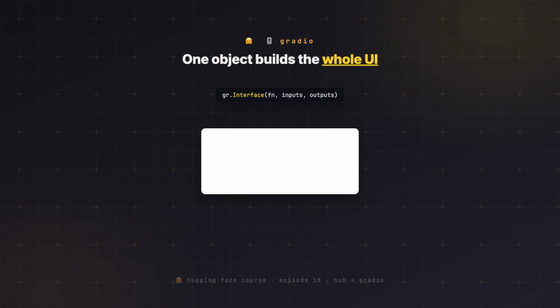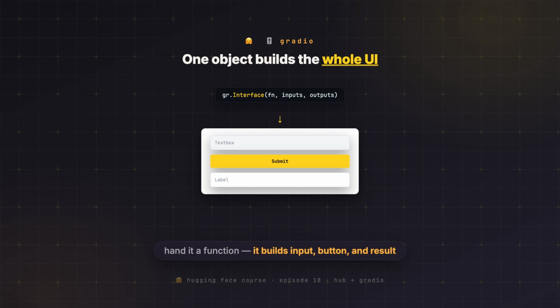A model on the Hub is great for other developers, but normal people don't load checkpoints. They want a box to type in. Gradio turns any Python function into a web UI with one object. You hand gr.Interface your function, tell it the input is a text box and the output is a label, and it builds the whole page for you, input, button, and result.